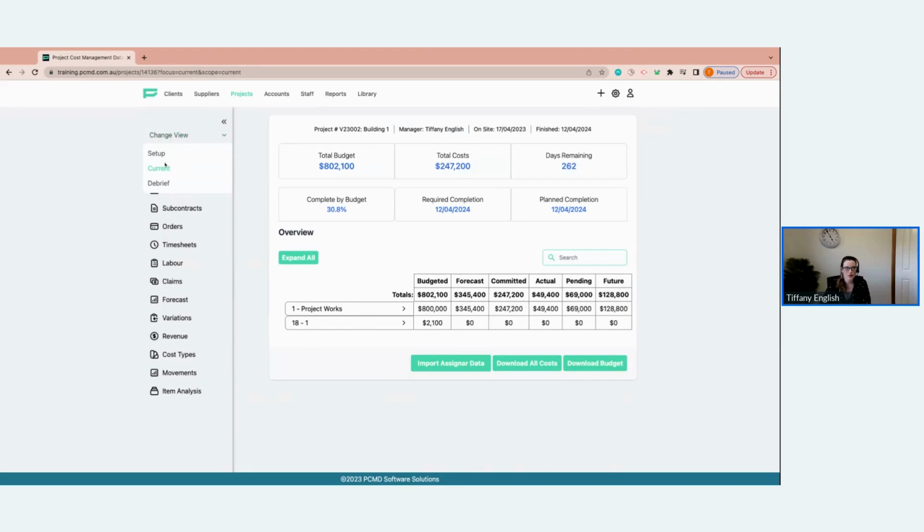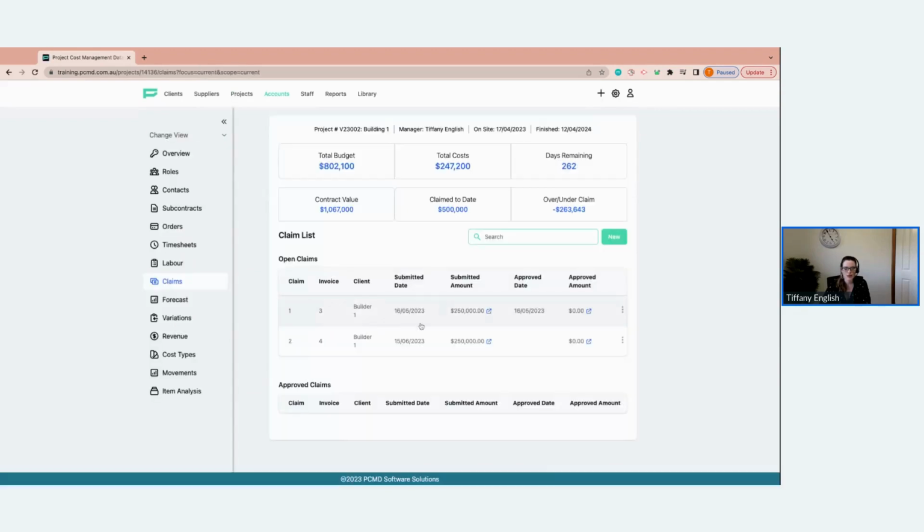So in my current project view, I'm going to go down to claims. And here I can see I already have 2 open claims, none of which yet have been approved. And I'll walk through what that looks like in a second. I do have a search bar up here, which allows me to search for any claim at any time, which when the project gets larger becomes quite helpful.